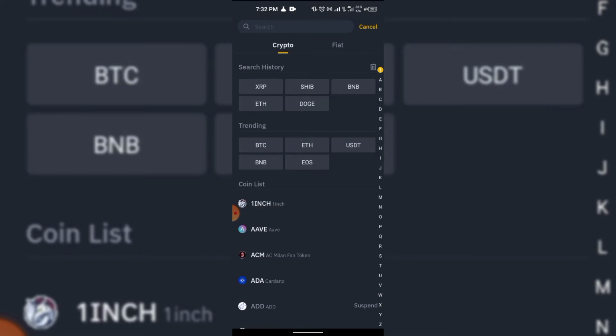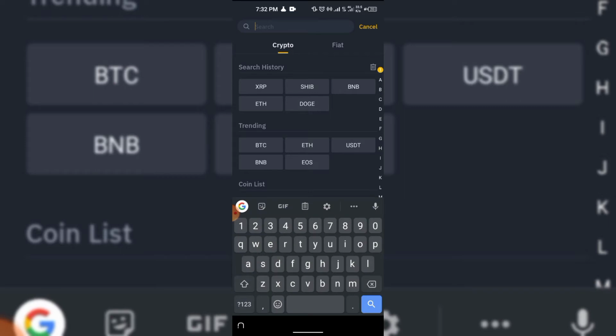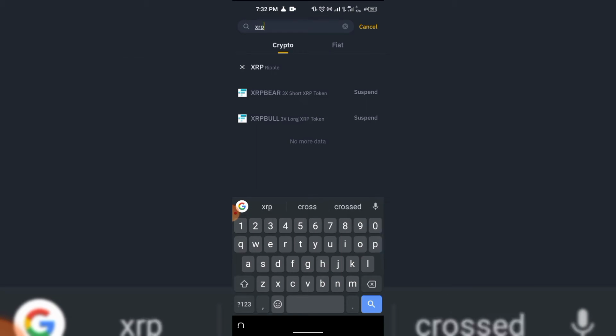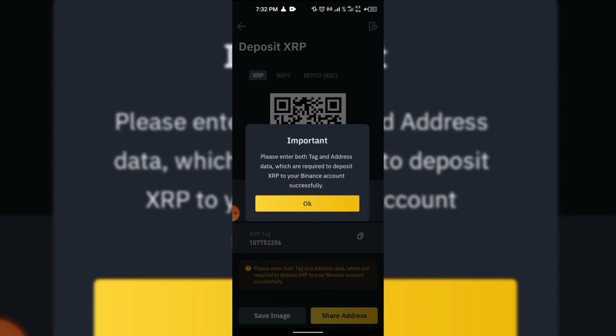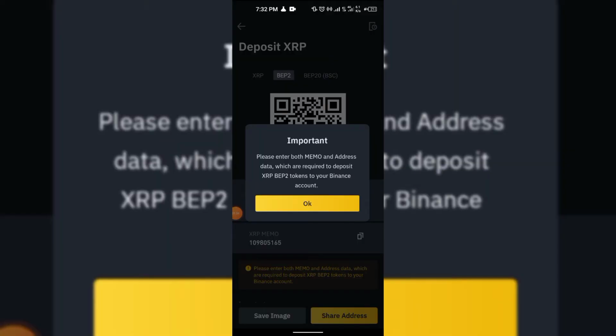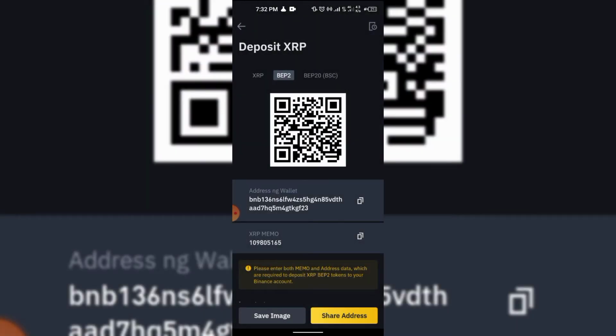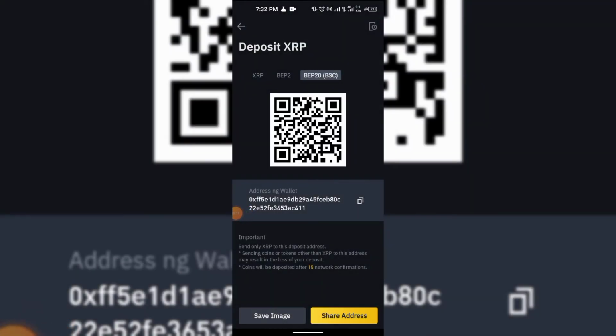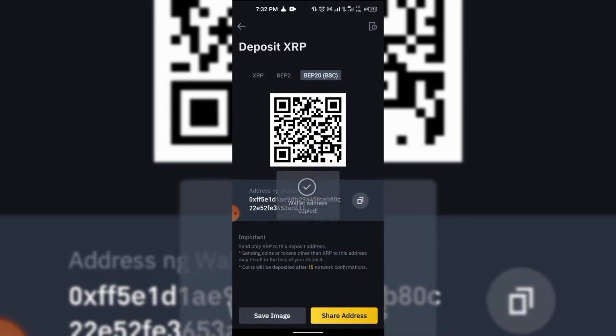For you, you might not have all this on your dashboard, so what you have to do, let's say we are starting with XRP, you search XRP, that's Ripple. Click on Ripple. Now you have Ripple, which has a tag. You might not be interested in this one because we are talking about Binance Smart Chain. We have BEP2, and you are not interested in that because that has a memo too. Then we have BEP20 BSC, that's Binance Smart Chain. All right, so you copy this address.